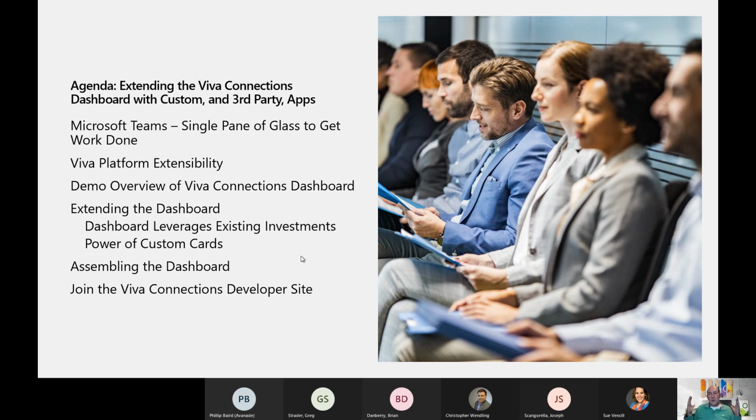I even have a place where you can go and get a bunch of sample code and sample examples for doing some of this. We'll hit on custom cards, building those cards. What are the things that you can enable and what can't you? So we'll hit on that. Then we'll have a piece assembling the dashboard, and then I have some stuff around the developer site. It is a lot of content. I do want to answer your questions as best I can.